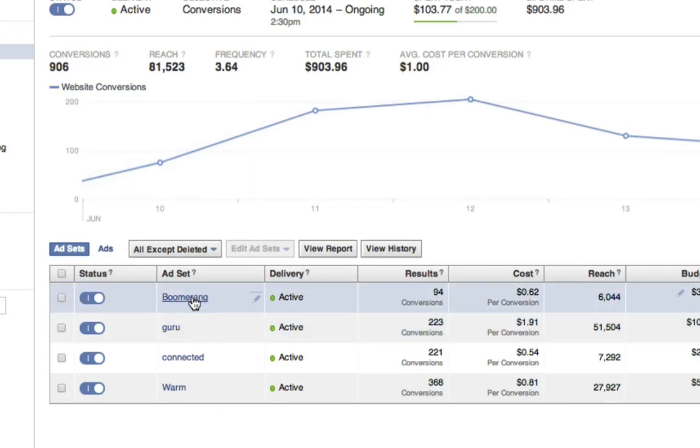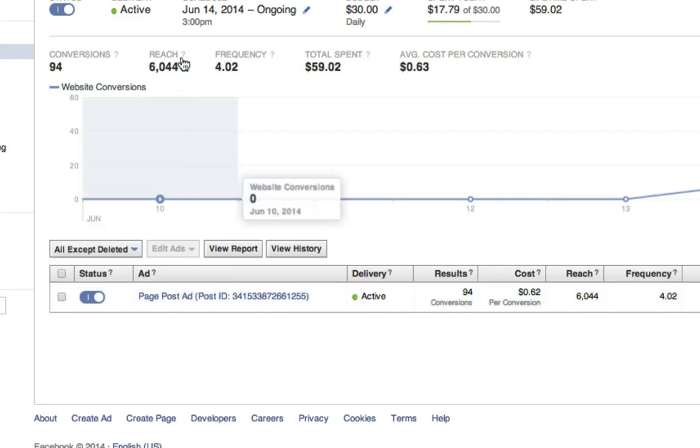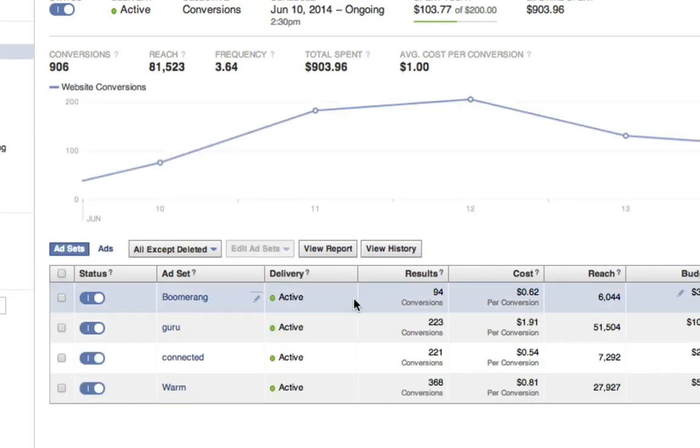Now let's take a look at this boomerang. That'll take us now down to the ad level. So if we had more than one ad, we could see which ones were doing well and which ones were doing badly and turn it off, on and off based on that. Same thing goes here.